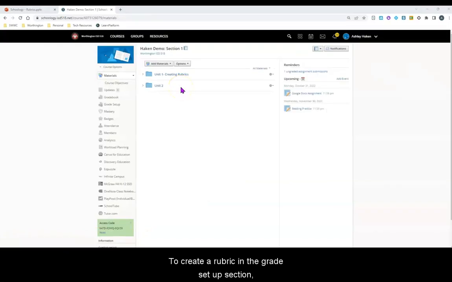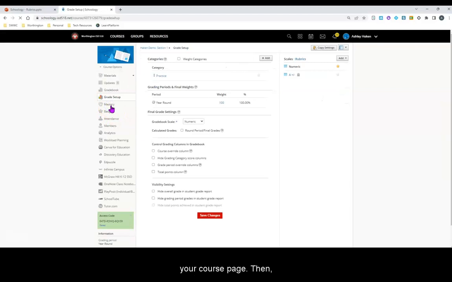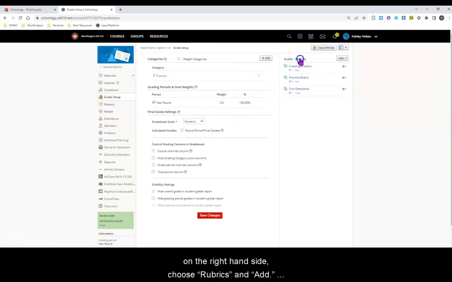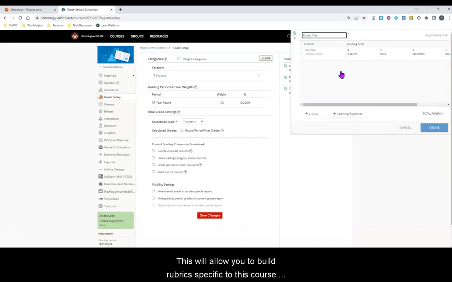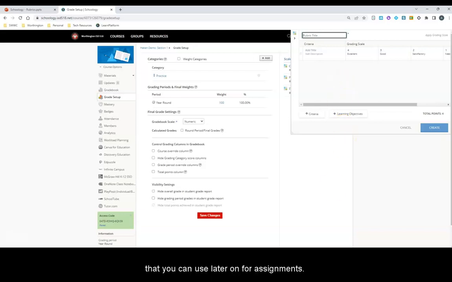To create a rubric in the Grade Setup section, choose the Grade Setup found on the left-hand side of your course page. Then, on the right-hand side, choose Rubrics and Add. This will allow you to build rubrics specific to the course that you can use later on for assignments.